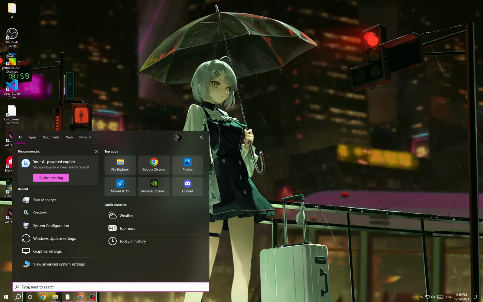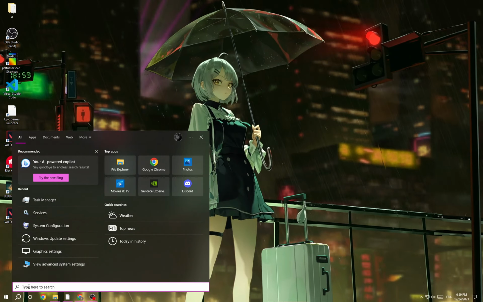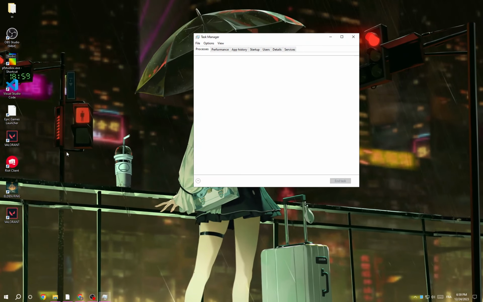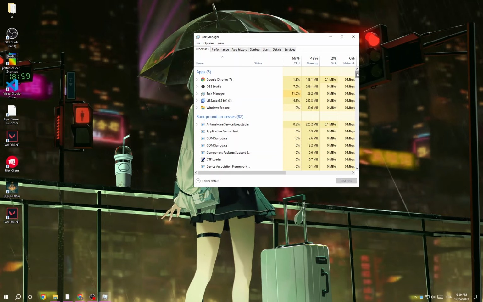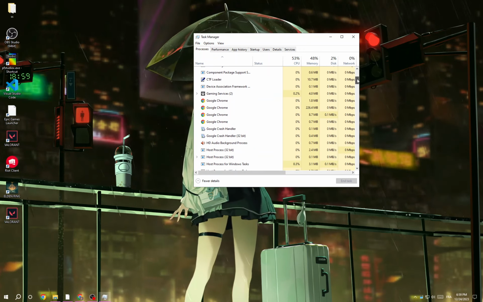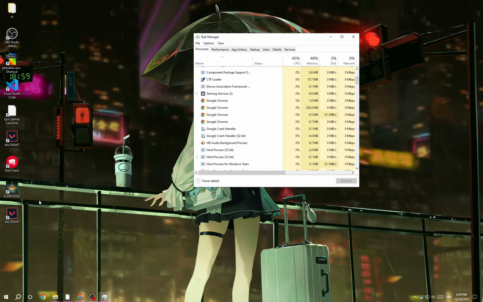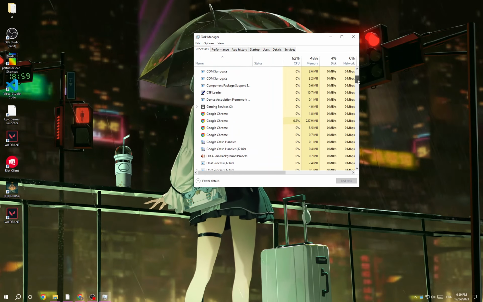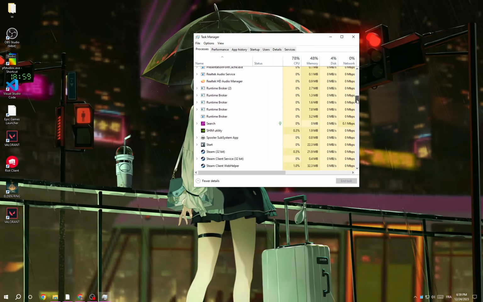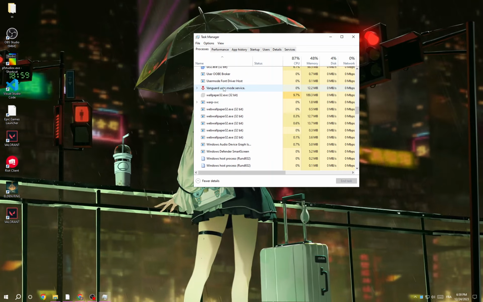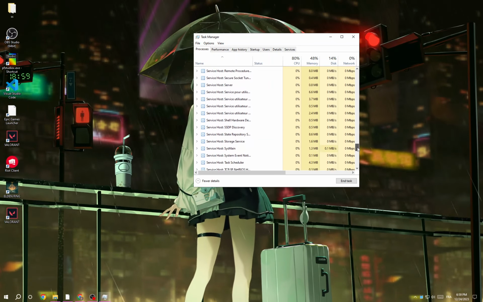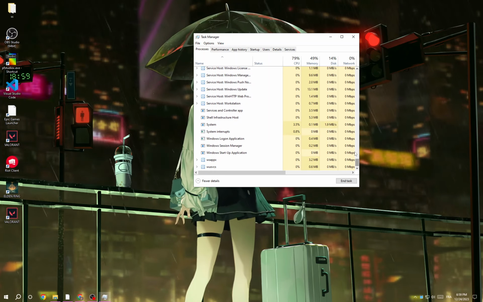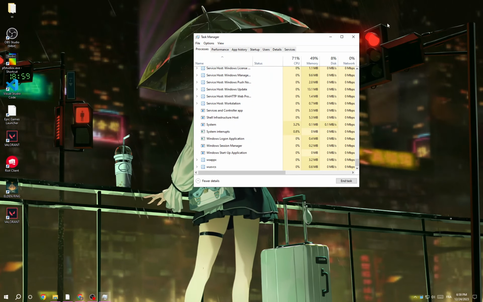First click here and then type task manager, and now once you're here make sure to close all the applications that is related to Valorant. So just keep scrolling down. If you find any task like Vanguard, this one, right click and end task, keep scrolling down. If you find anything related to Valorant, close it. And as you see there is nothing.